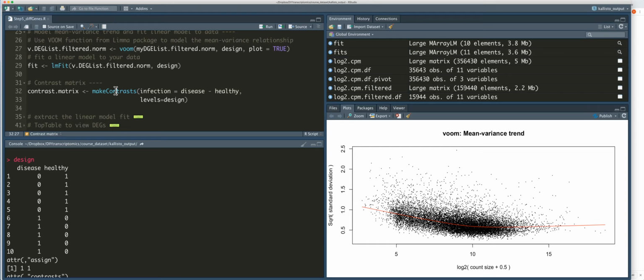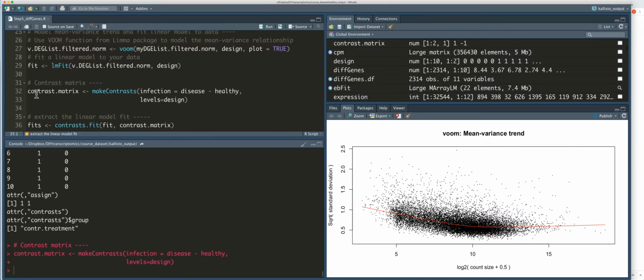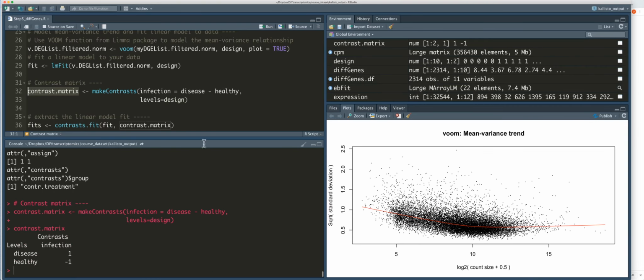All right, so I have make contrast set up. I've given it my design. I'm ready to run this part, and I can now take a look at that contrast matrix. It's a simple matrix saying, listen, you've got a single contrast called infection. That contrast has two levels, disease and healthy, and you want to take disease minus healthy. Now the actual orientation of these, whether I switch these around and put healthy first and disease second, has no bearing on the analysis per se. It'll just change the sign of genes that come out as being differentially expressed.